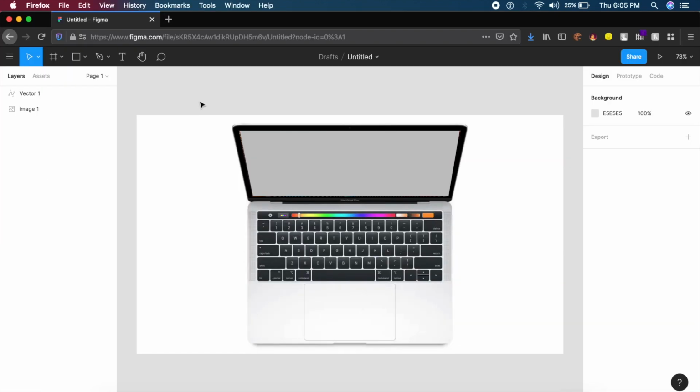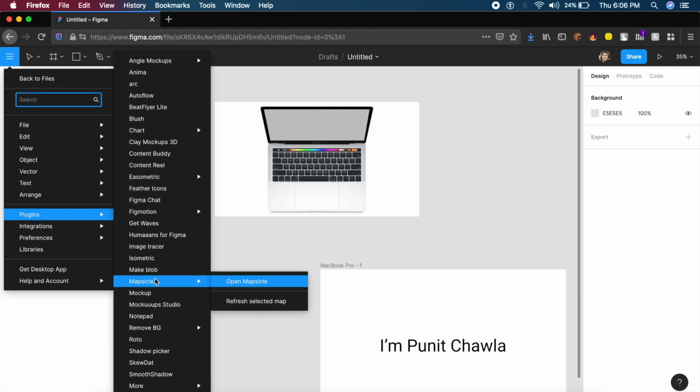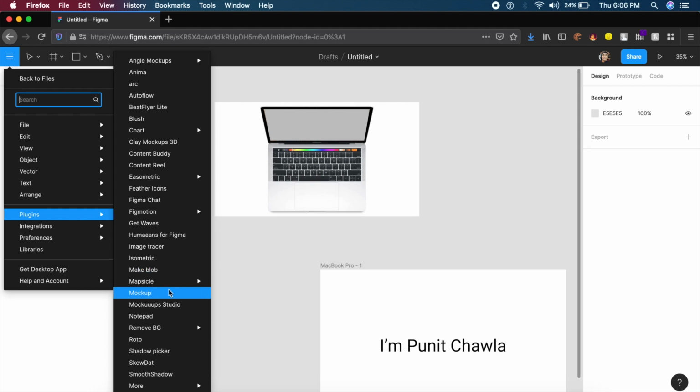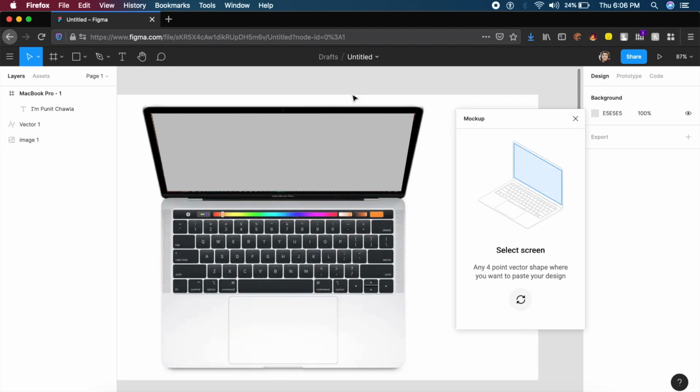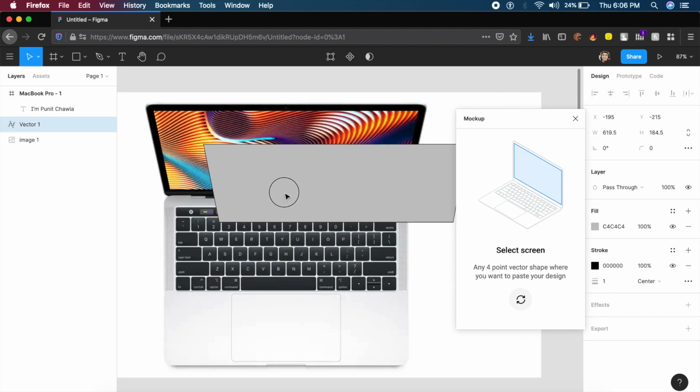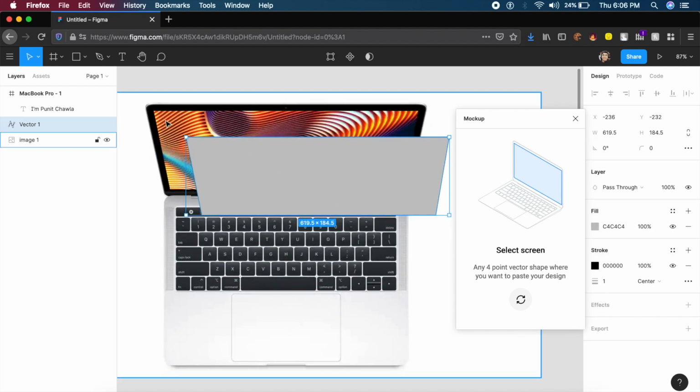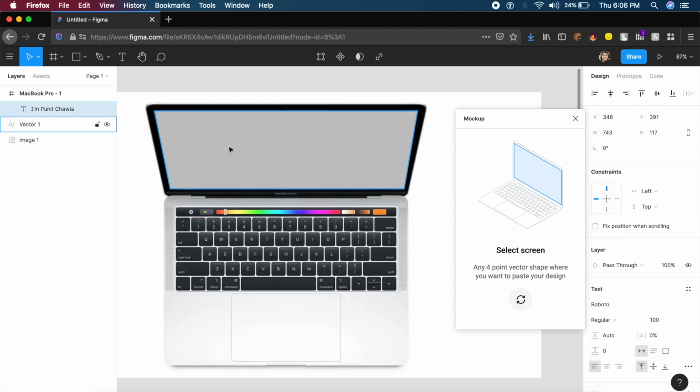Moving on to Figma. This is for all you Figma users out there. These are some really cool plugins that I'm going to show you. So the first plugin is called Mockup, and what it allows you to do is click on Mockup, and it asks you basically to select a screen. We have already outlined the screen here. I've just used the pen tool to make a rectangle here over this with the exact same shape.